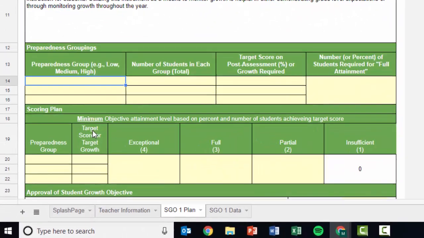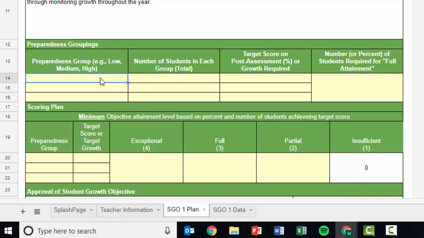Preparedness group. I'm just going to say low, medium, and high. And you'll notice also as I'm typing in low, medium, and high on my preparedness, I have the program now to automatically populate low, medium, and high for my growth plan. Number of students in each, I'll say 3, 16, and 1.